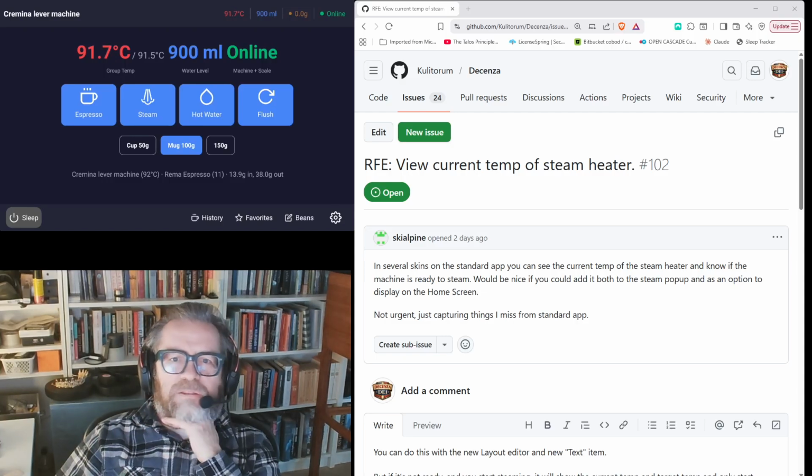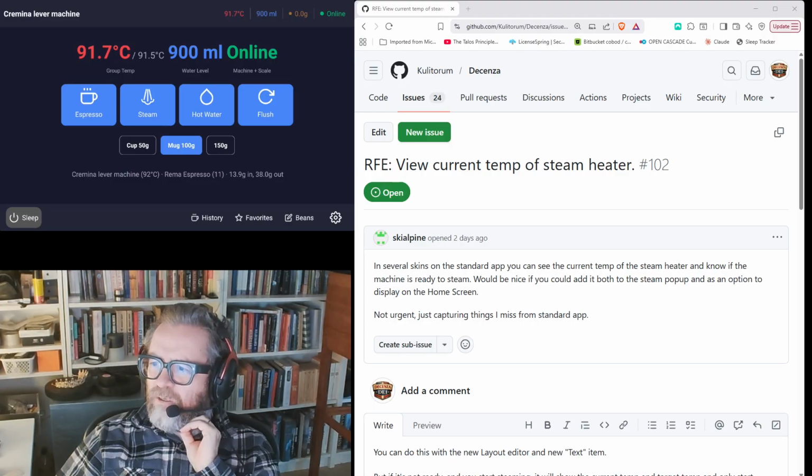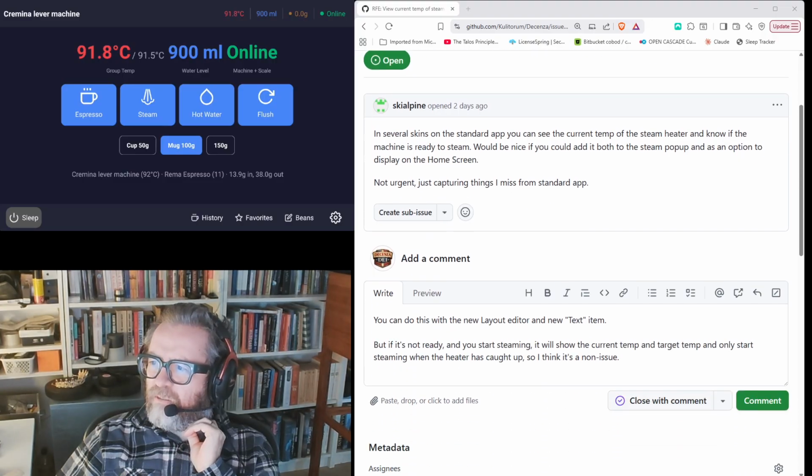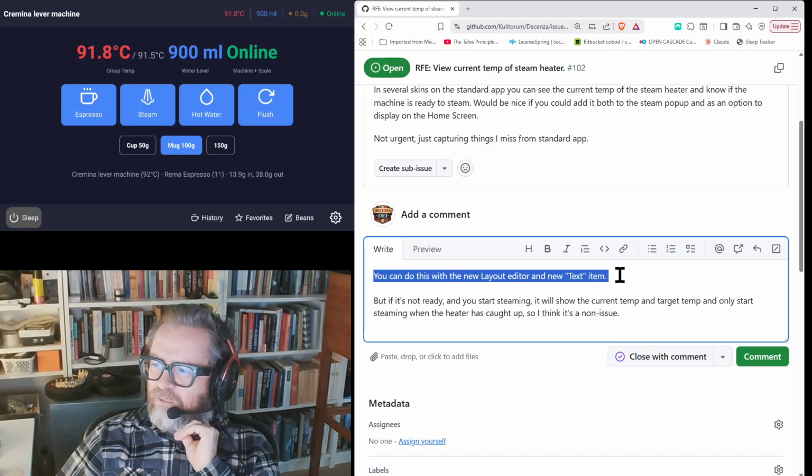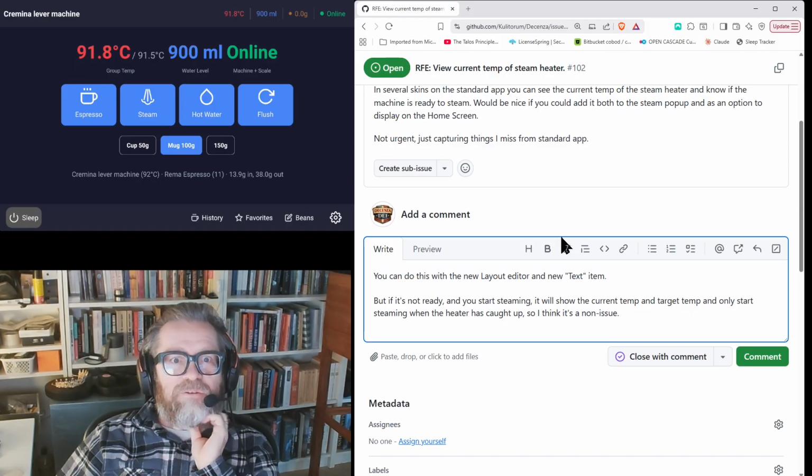Okay, so I had this issue on GitHub. A user was asking, how do I see the current temperature of the steam heater? And I'm explaining to him you can do this with the new layout editor and the text item, but I'm actually not quite sure how to do it. So I'll even try and show you guys.